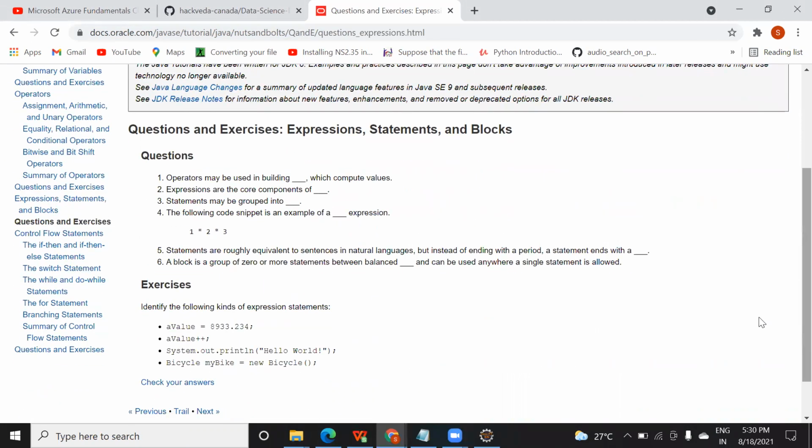You can see this operator must be used in building dash which computes value. So what is the answer for this? Okay, expressions are the core component of dash. Statements may be grouped into what? The following code snippet is an example of what expression? 1 into 2 into 3.